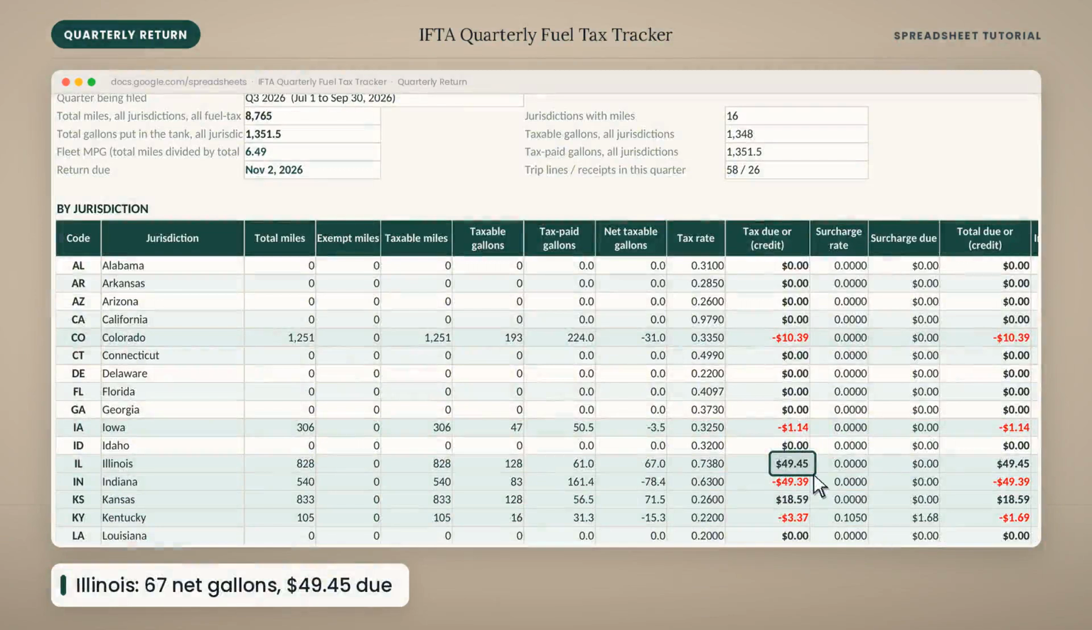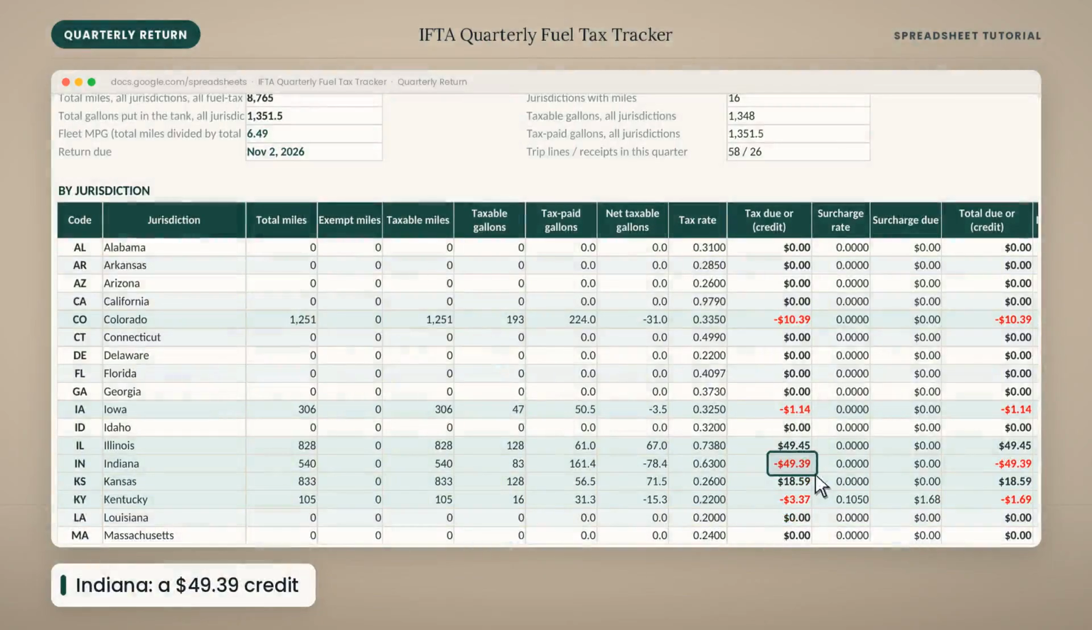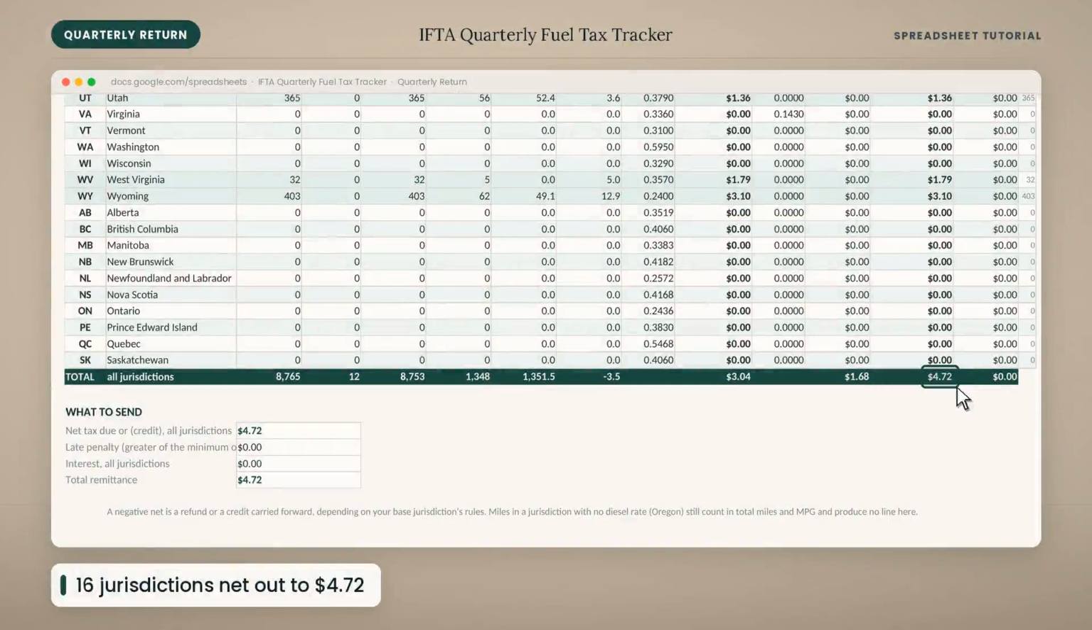Illinois, 828 miles, 128 taxable gallons, 61 already paid at the pump, so 67 net gallons at the Illinois rate, $49.45 due. Indiana runs the other way. You bought more fuel there than you burned, so Indiana owes you $49.39, and the file shows it as a credit. At the bottom, 16 jurisdictions net out. 1,348 taxable gallons against 1,351.5 tax-paid gallons, and $4.72 to send with the return.